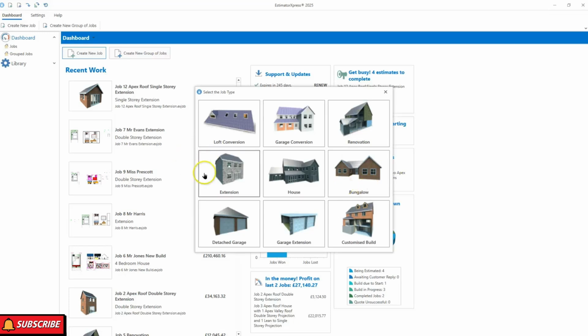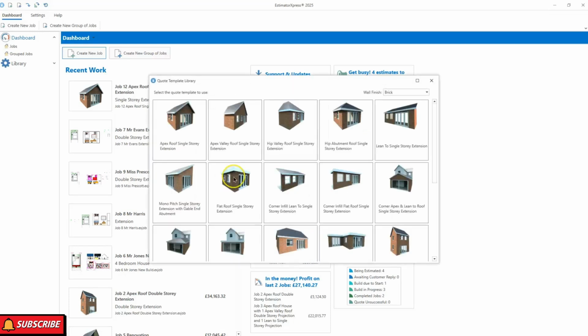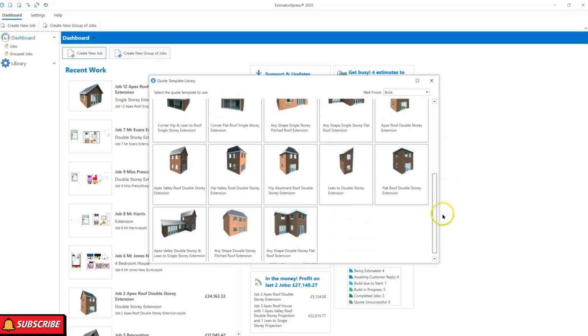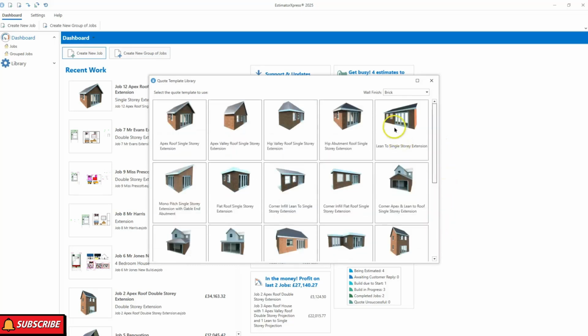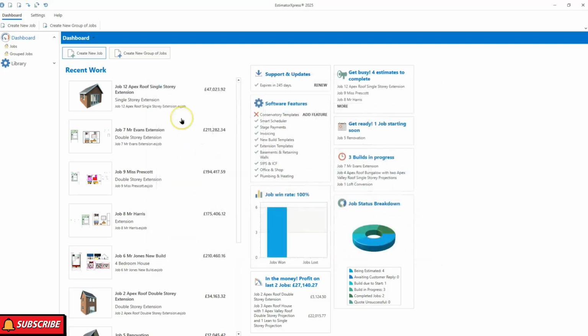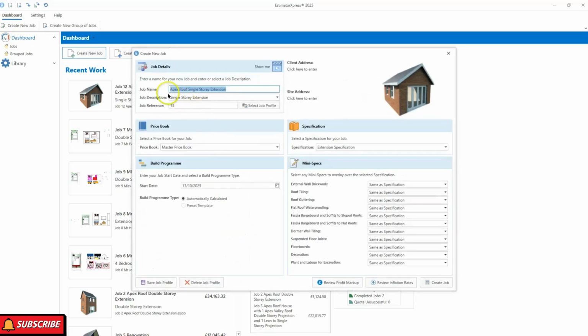So I will choose an extension, as that's what we're doing here. We choose the type of job that we'd like to do. Obviously it's relevant to the particular job that your customer has come to you with. I'll go with an Apex roof single story extension here. I will give the job a name, whatever it may be, and perhaps we can call it Mr. Jones. Obviously this is just an example. It's clearly for a single story extension, and it's the 30th job in this particular instance.